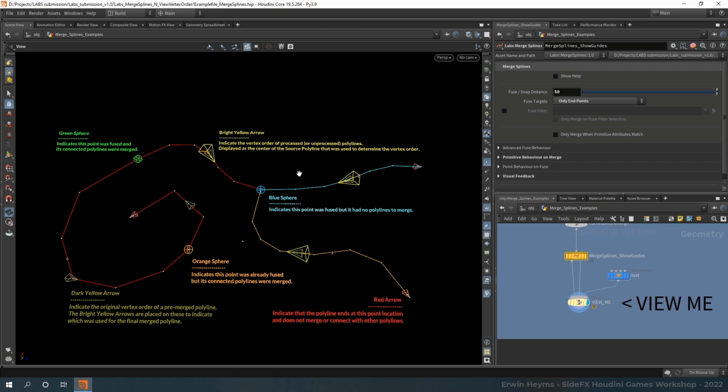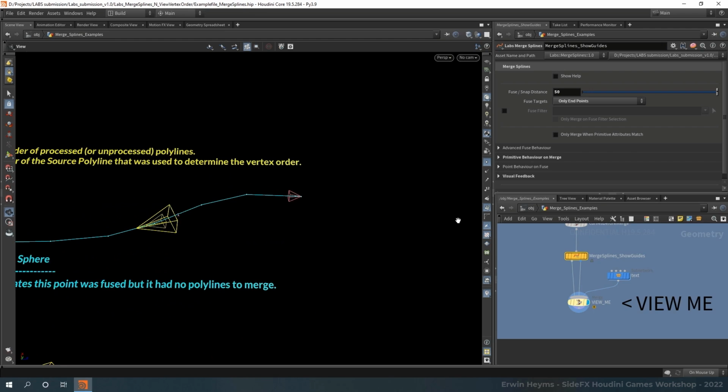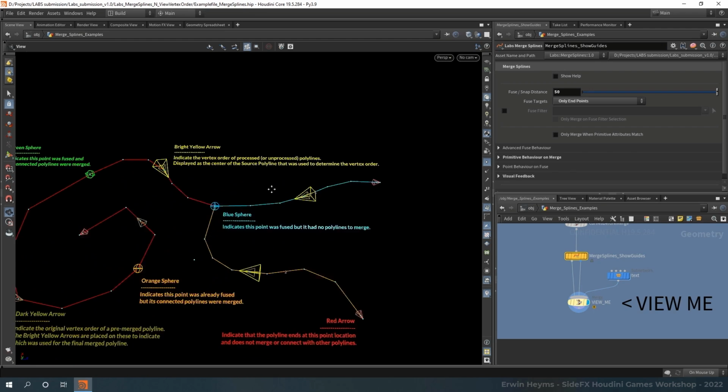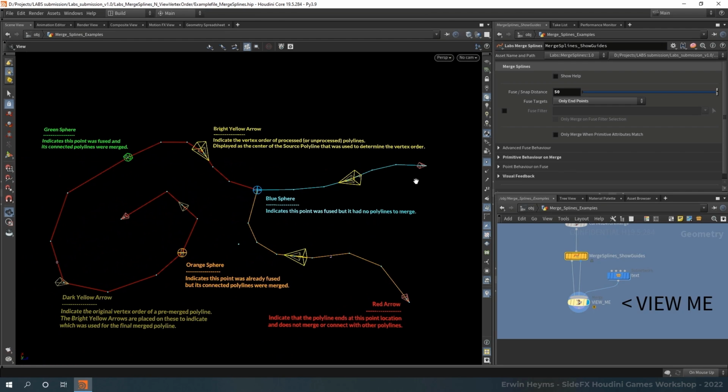Next to that, we have these arrows. The arrows indicate the curve direction or the vertex order of this part of the spline, and they will be visible on the center of each spline. Now, the smaller arrows indicate the curve direction of the original curves, so the original curves before this curve was merged into one curve. And finally, we also have these little red arrows you can see, and those indicate the end of a curve or if there was no merge made. So basically, if nothing else connects to the endpoint of these splines.